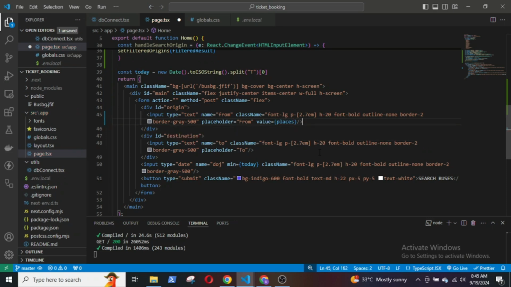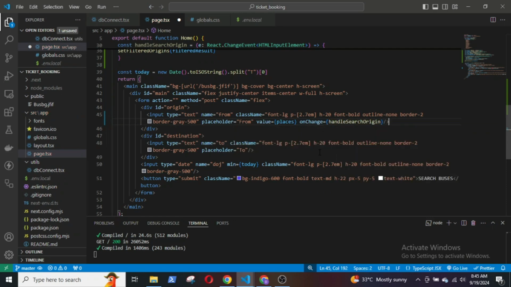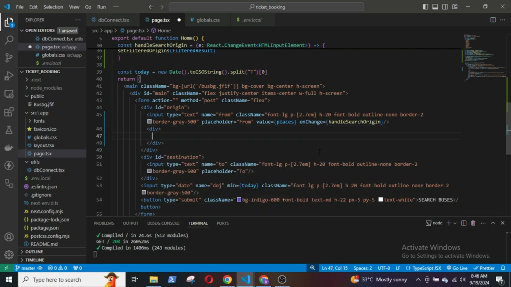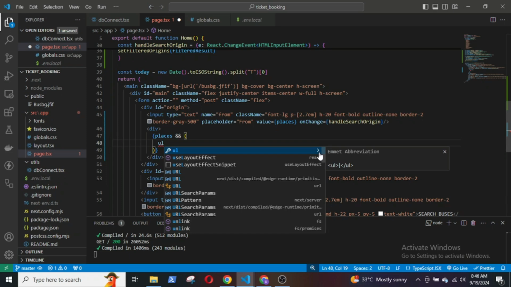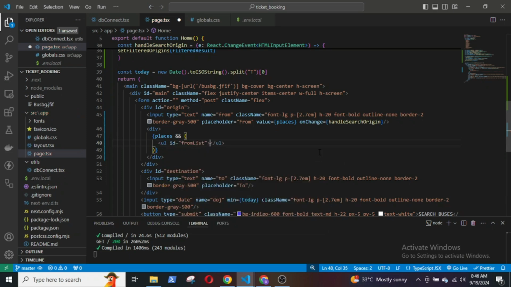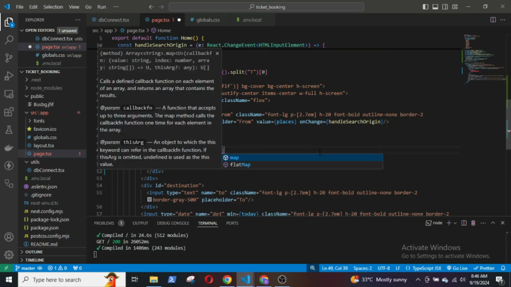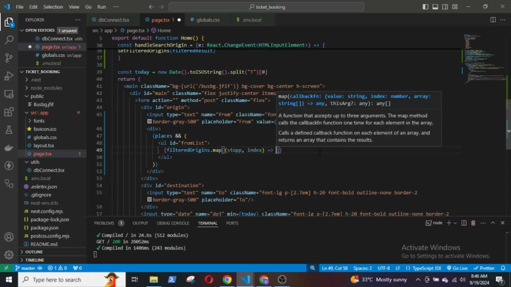In the form just below the origin's input field, create a div, and within the div, if the places state is not null, we will map over the updated filtered origins array and list the name of the stoppages. The input will also have value places, and onChange it will call handleSearchOrigin, and then add some CSS styles to it.